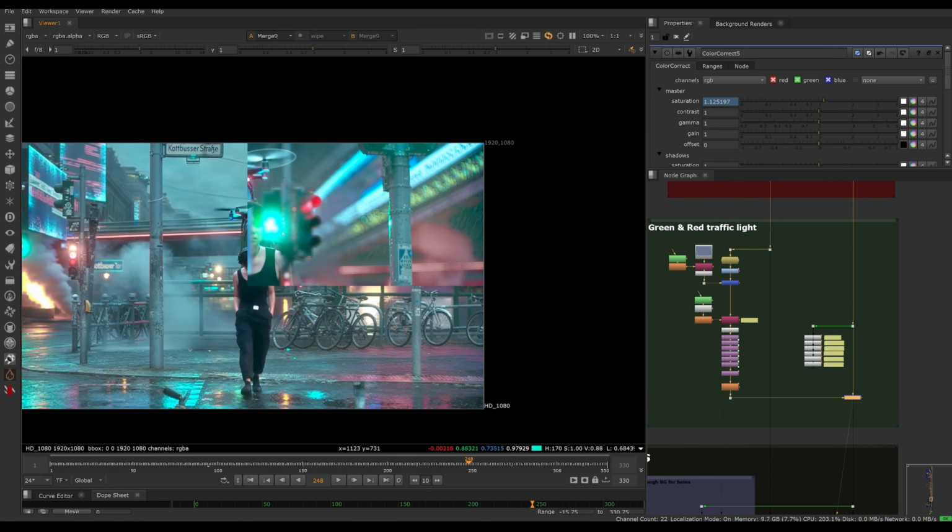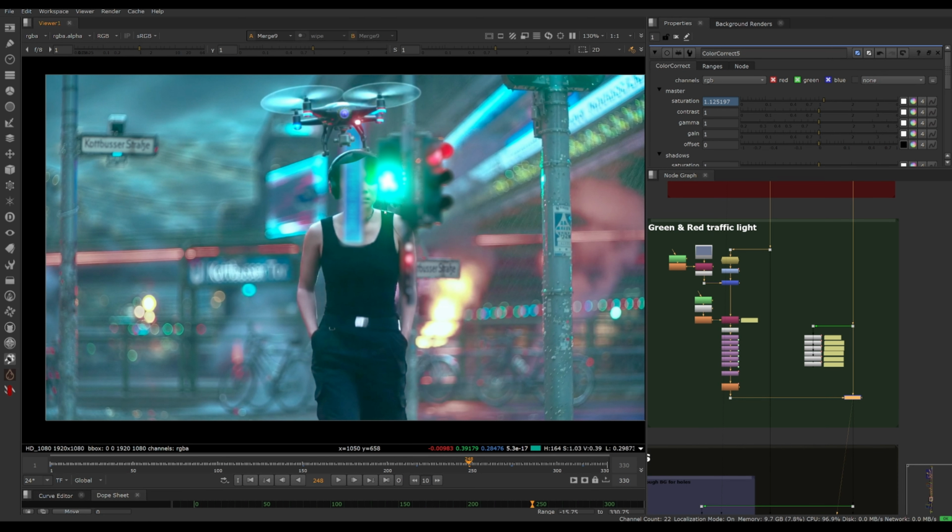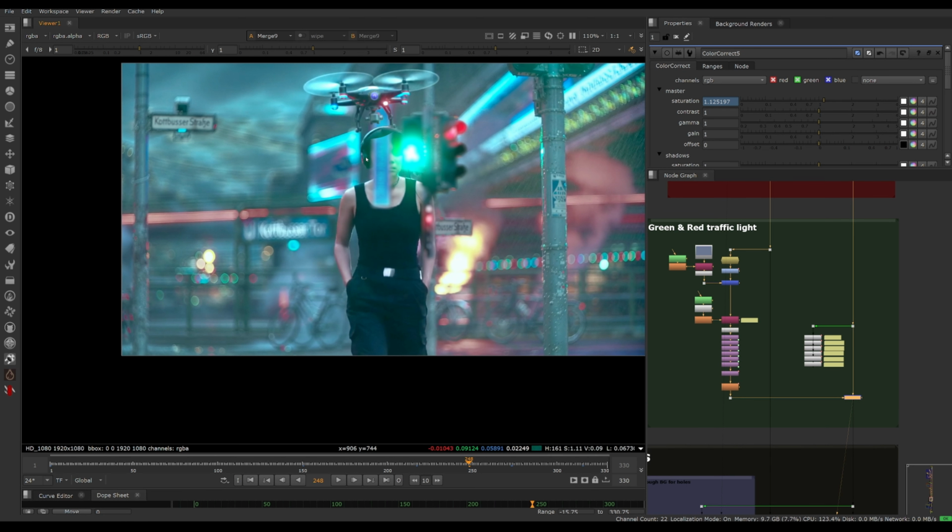In another frame, I defocused it. And as you can see, it goes over the actress, but we don't care about it now because we're going to put her back in later.